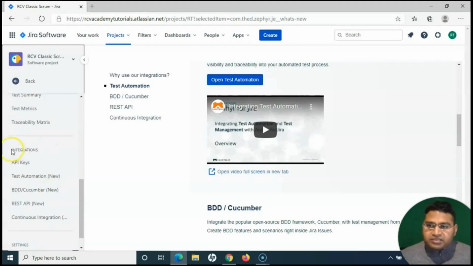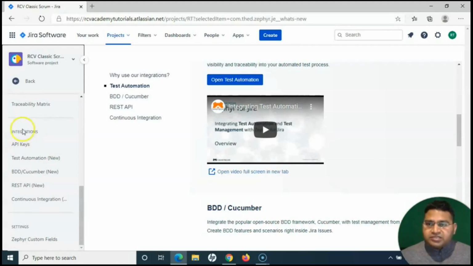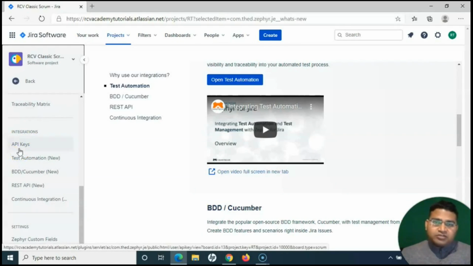Then you have another section which is basically the integrations. Okay, so in the integrations you will get a lot of administrative functionality to integrate Zephyr with other tools. Say for example, open source, if you're using Selenium, you can integrate Zephyr with Selenium, and based on the execution that happens in Selenium, the test cases will get automatically updated in Zephyr.